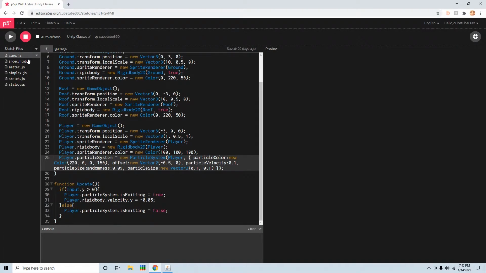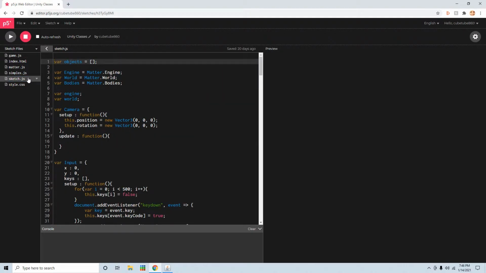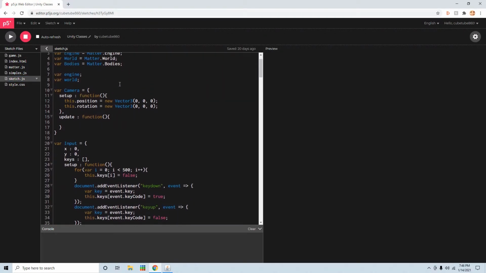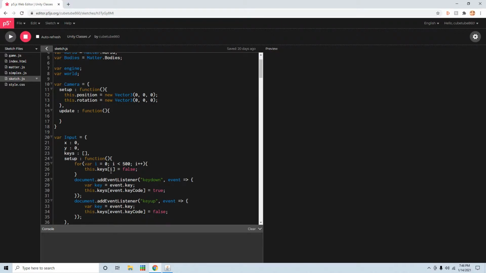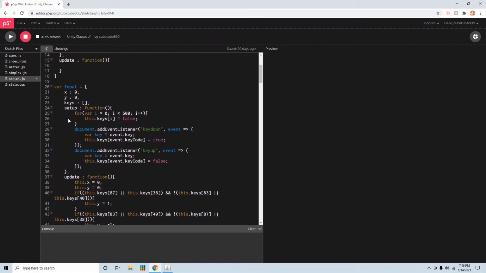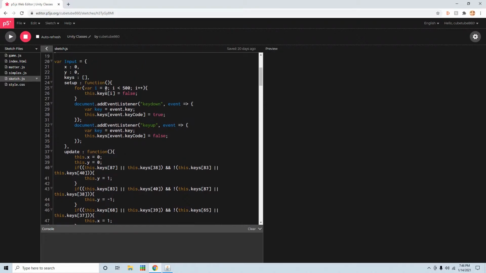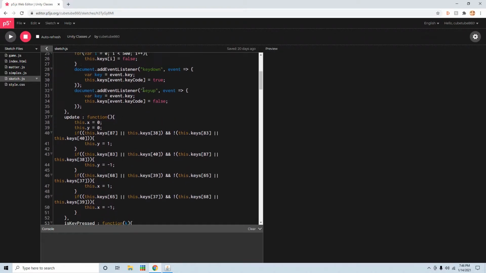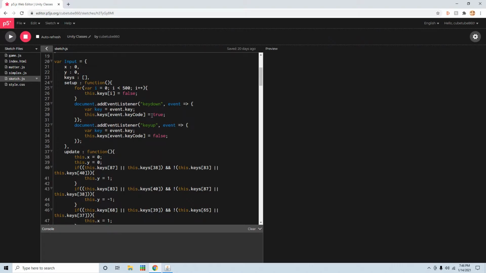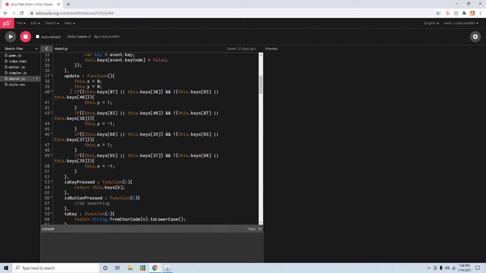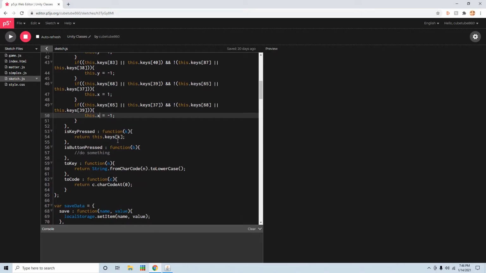But let me go ahead and show you the code for this. So if we go to sketch.js, we're gonna see the code. First, I'm just gonna show you guys the input code. It's a lot. It just checks the in key and then the out key. So when the key is in, it sets that key code to true, and when the key is off, it sets that key code to false. And then we just have all this for the X and the Y of that.